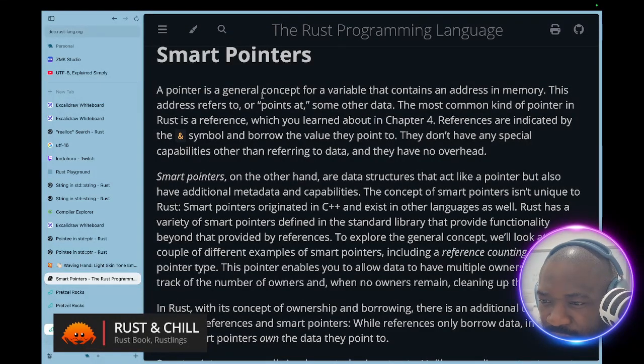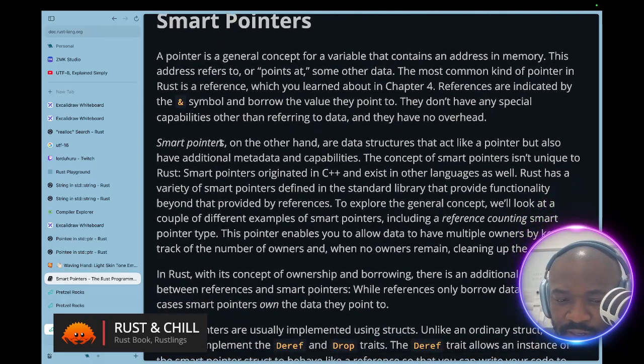a pointer is a general concept for a variable that contains an address in memory. This address refers to or points at some other data. The most common kind of pointer in Rust is a reference, which we learned about before. References are indicated by the ampersand symbol and borrow the value they refer to. Okay, that's just a pointer. Smart pointers, on the other hand, are data structures that act like a pointer, but also have additional metadata and capabilities. That's what you were referring to.